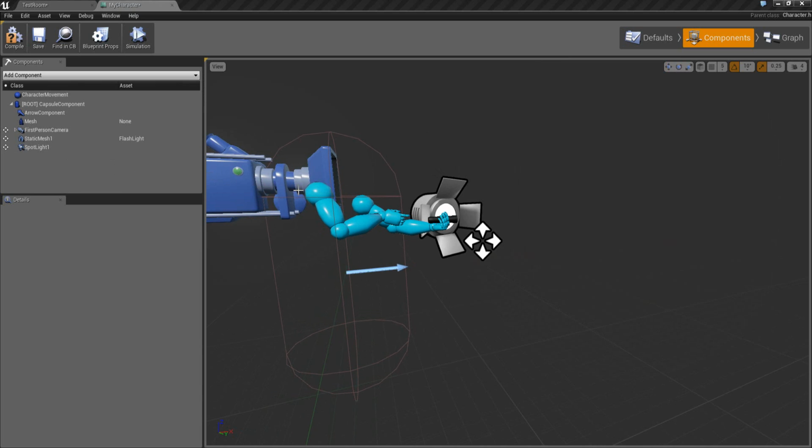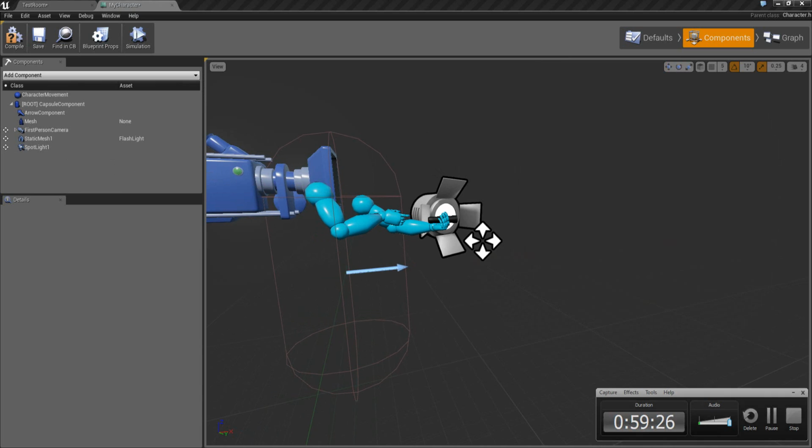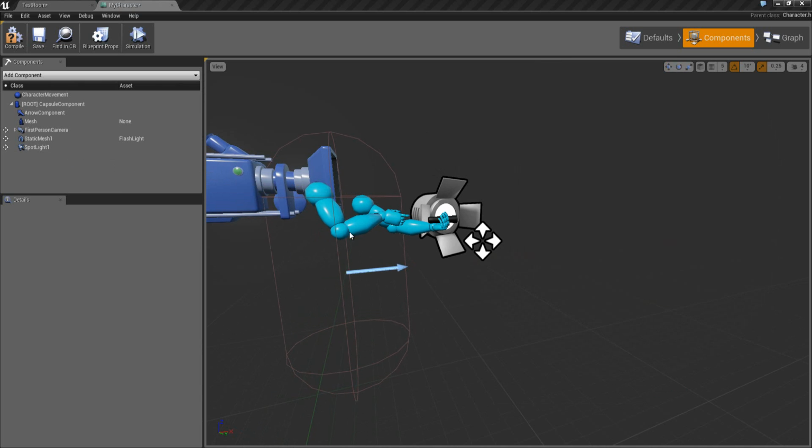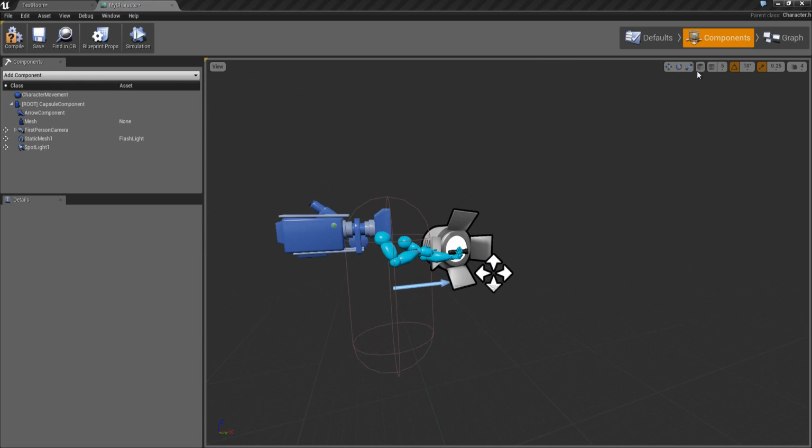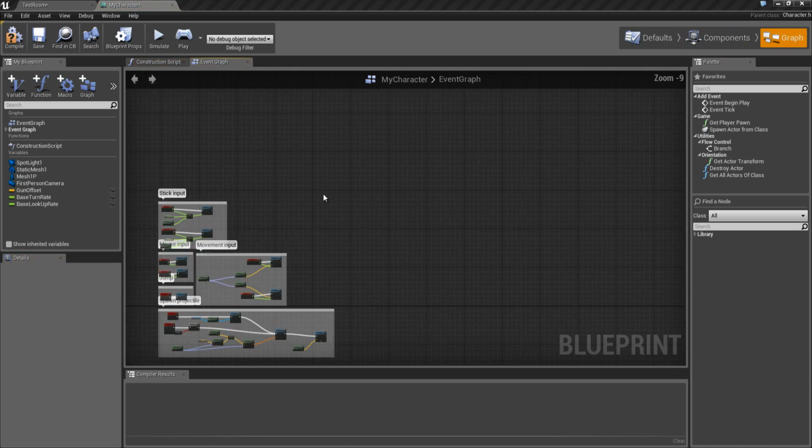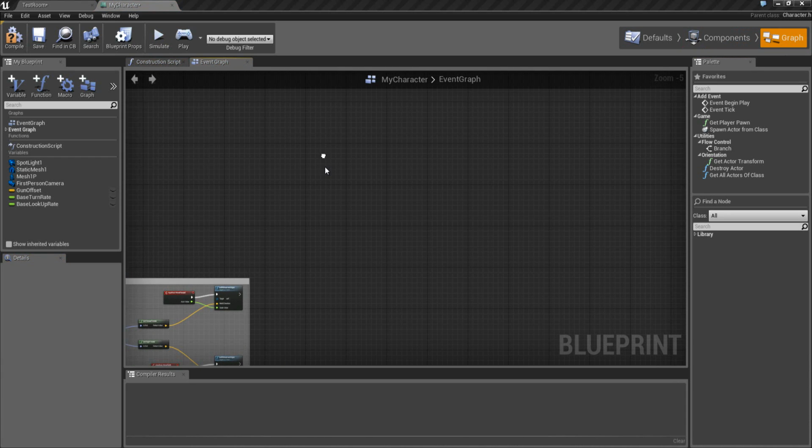Moving on. This is like an hour now, I think. Yeah, it's an hour. Sorry, guys. But we're almost done. We're like halfway there. We just got to do the graph now. So let's make the blueprint for a light.